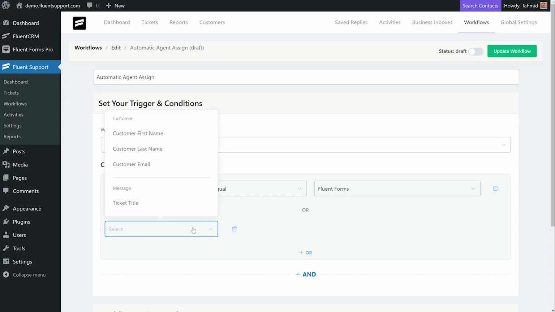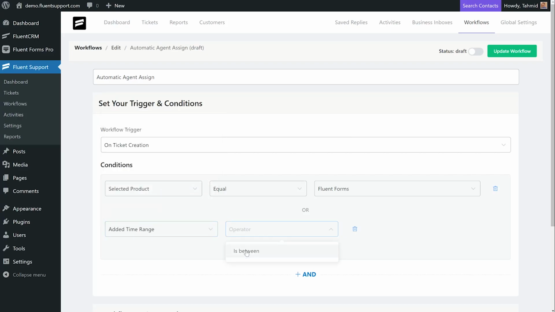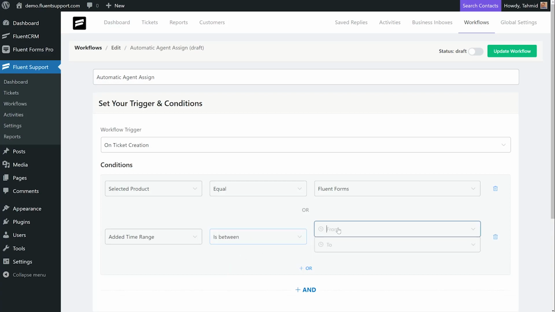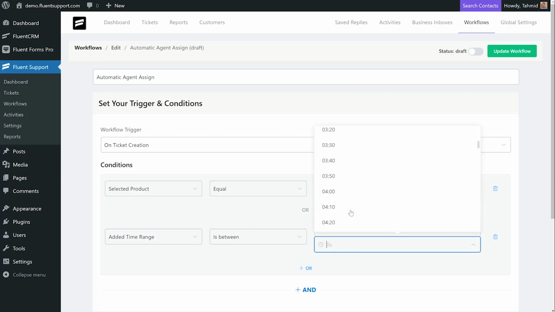Or you might want to assign by when the tickets are submitted according to shifts. In that case, select the added time range from the conditions drop-down. Set the operator and then enter the time range for a particular agent.